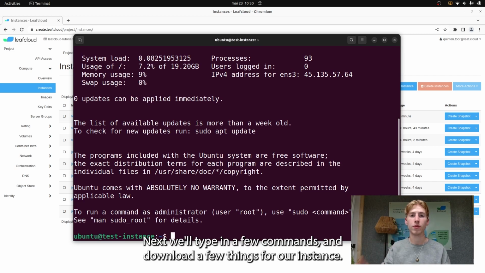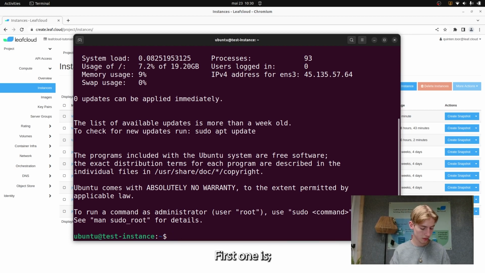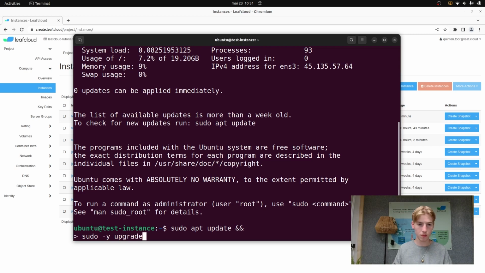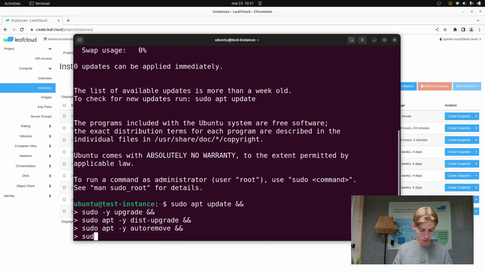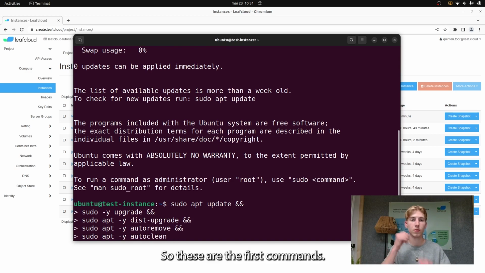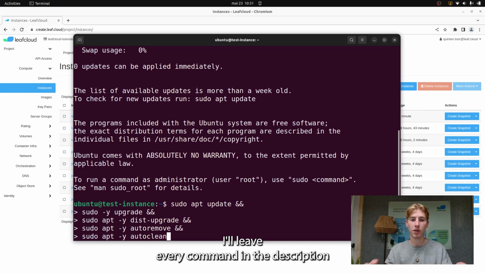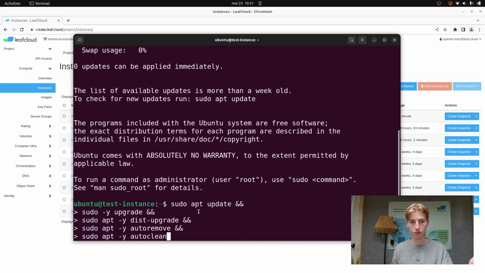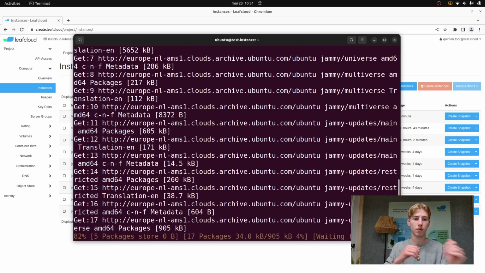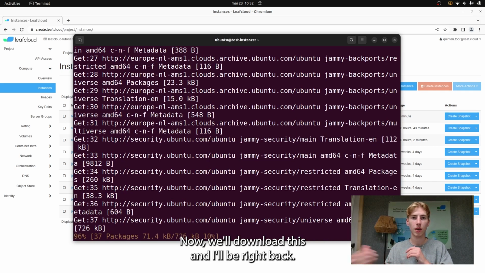Next, we'll type in a few commands, download a few things for our instance. First one is sudo apt update. So these are the first commands. I'll leave every command in the description so you can just copy them and make sure there are no mistakes. Now we'll download this, and I'll be right back.